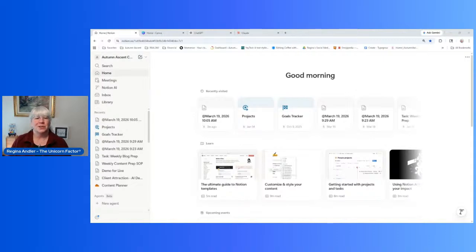So I want to start with tool number 1, which is Notion. Now, some people like to have everything in a nice, neat little place. Other people, not so much. Do what works for you. Notion is basically a business brain all in one place.